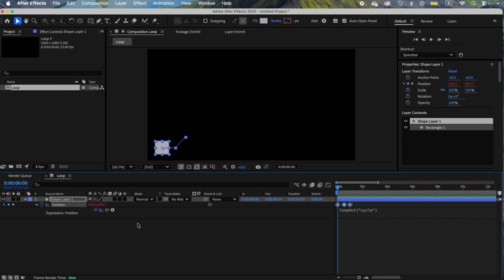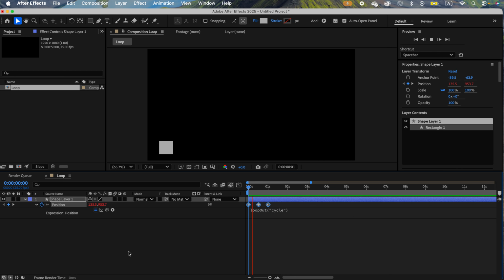Let's preview the motion again. Actually you don't see any difference, because by default, when you use loopOut for your expression, whether you input something or nothing here, it has the same result. When you input cycle, it's the same result. It just repeats the motion forever.